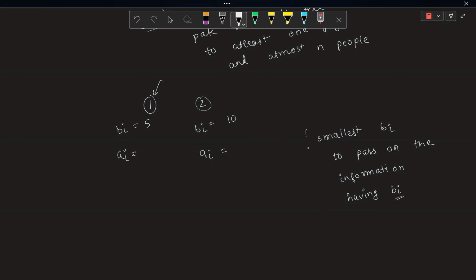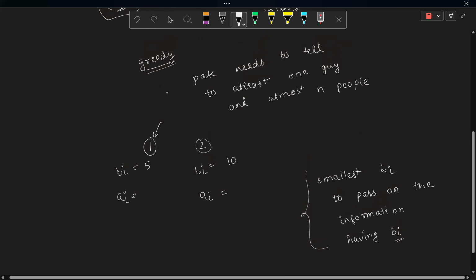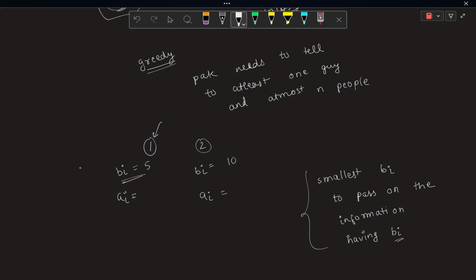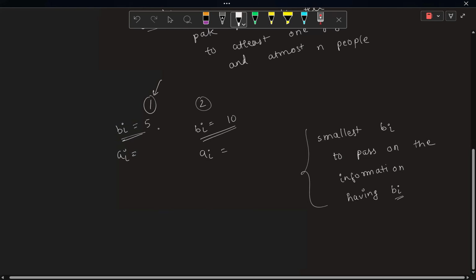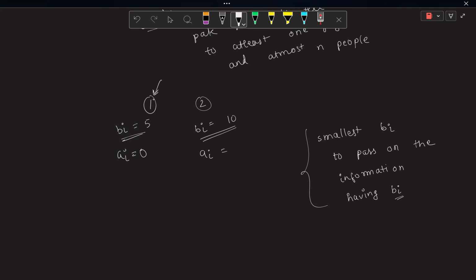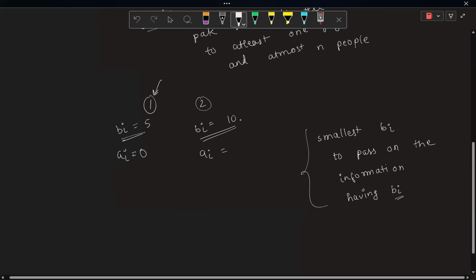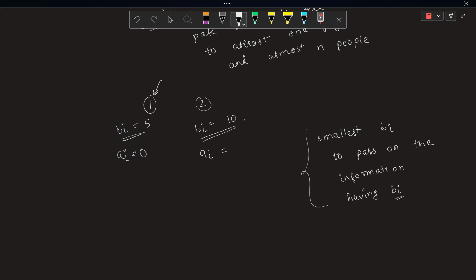And I think that just looking at the greed should be self-intuitive now, that it would be better to tell the people with a smaller BI because they would be able to help us in some way. Whereas if you choose a guy with a higher BI, it would never be better than choosing a guy with a smaller BI. Even if the AI is equal to 0, even in that case, choosing this guy first has no disadvantage, as you have to choose it. In the first case BI is 5 and AI is 10, and in the other case BI is 10 and AI is 0.